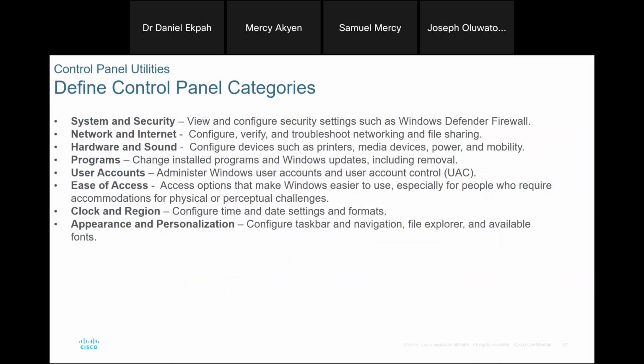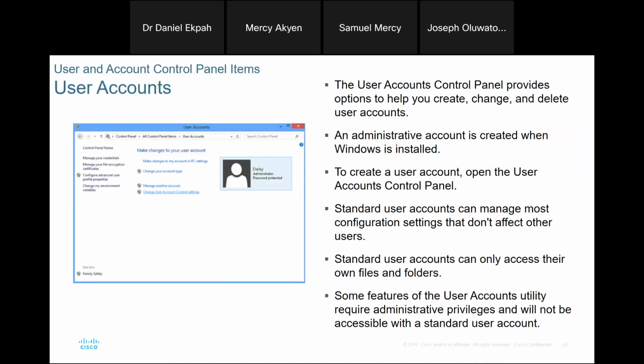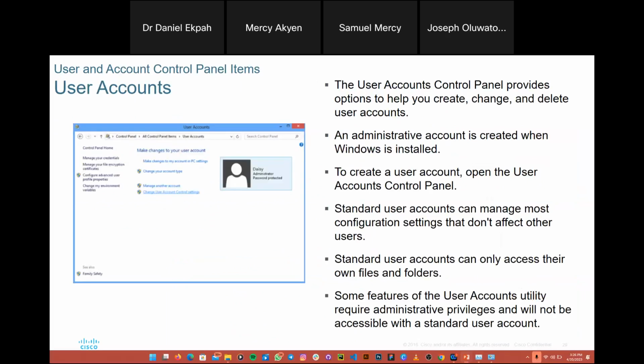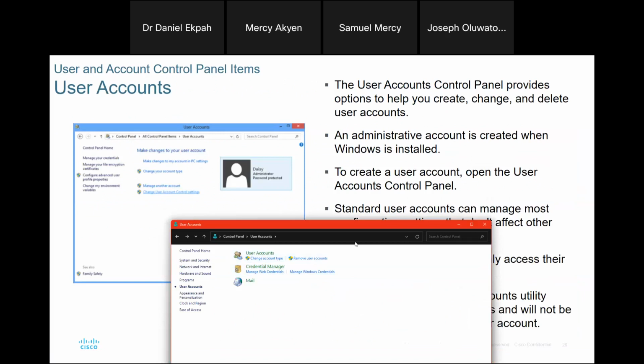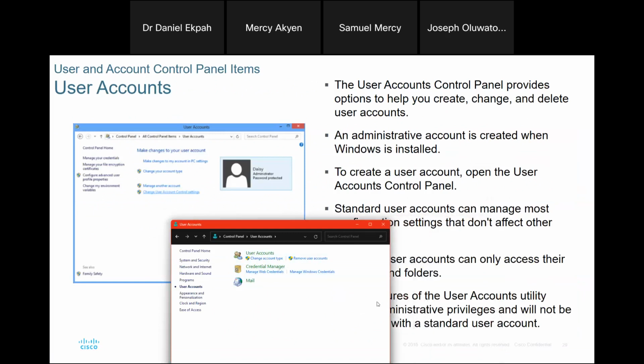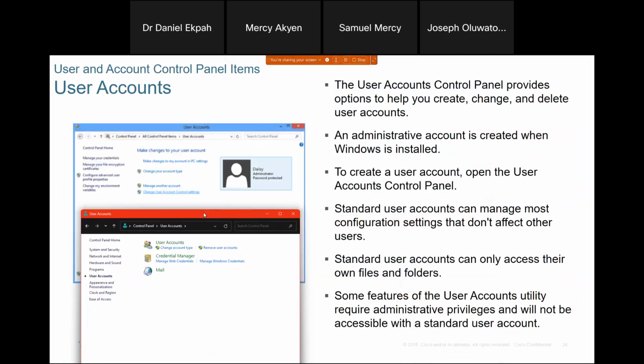Okay, so let's just go into some deep things in the control panel. So let's go to user accounts. So as you can see right here, the user account, let me use this to cover. So you can see everything is almost the same thing, but a little bit different.